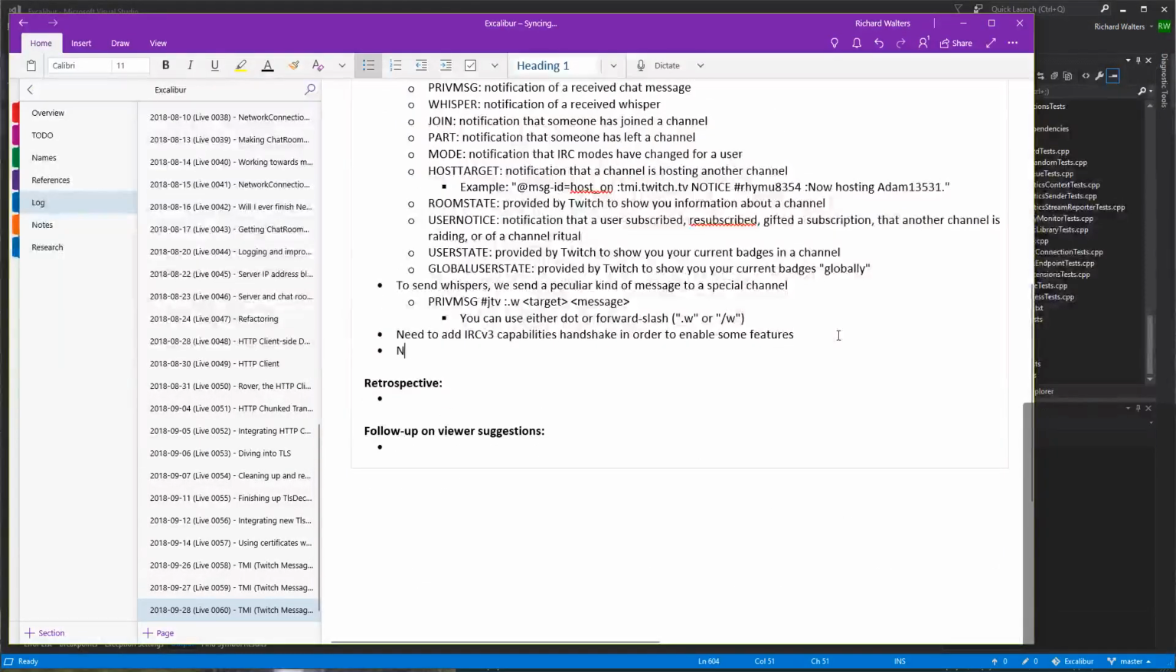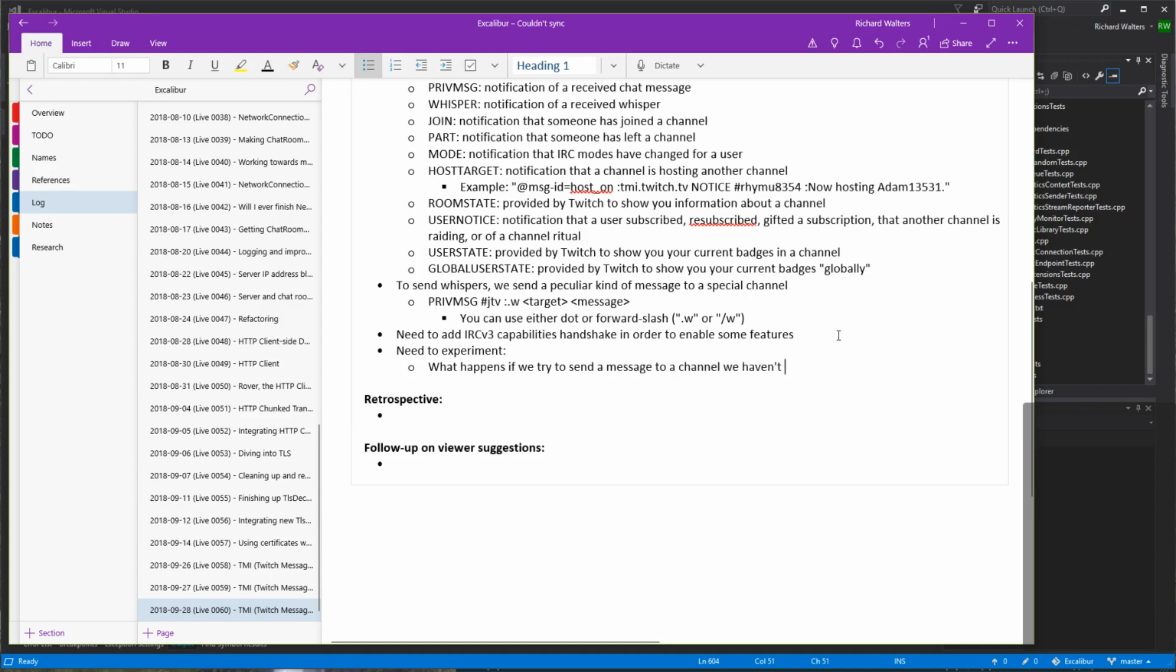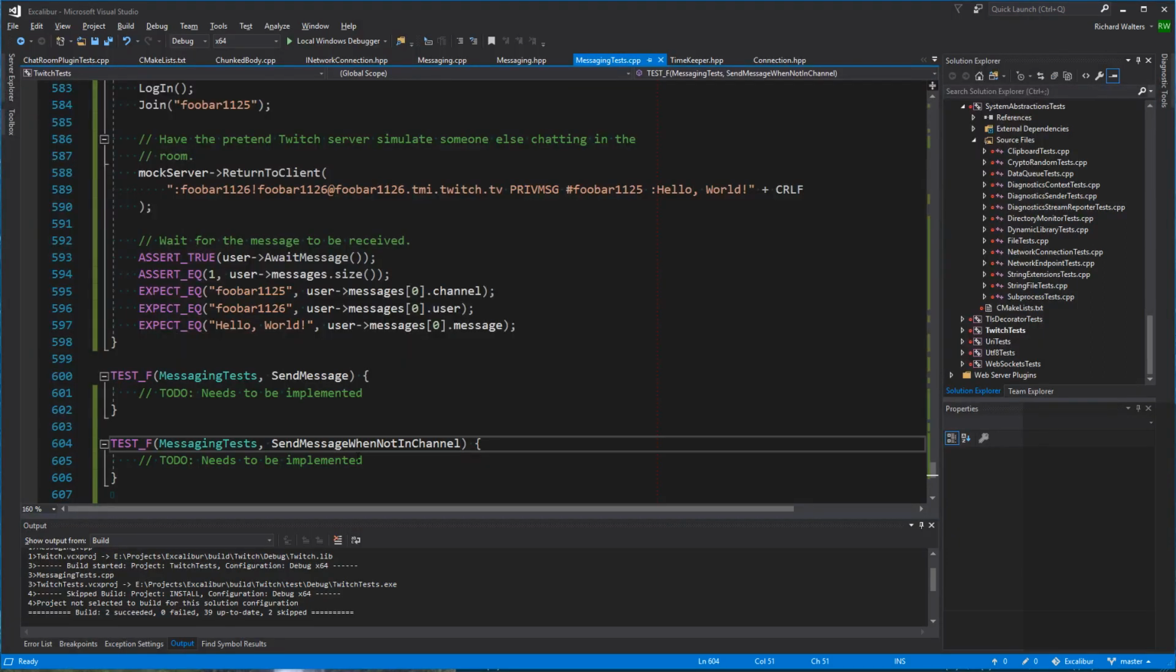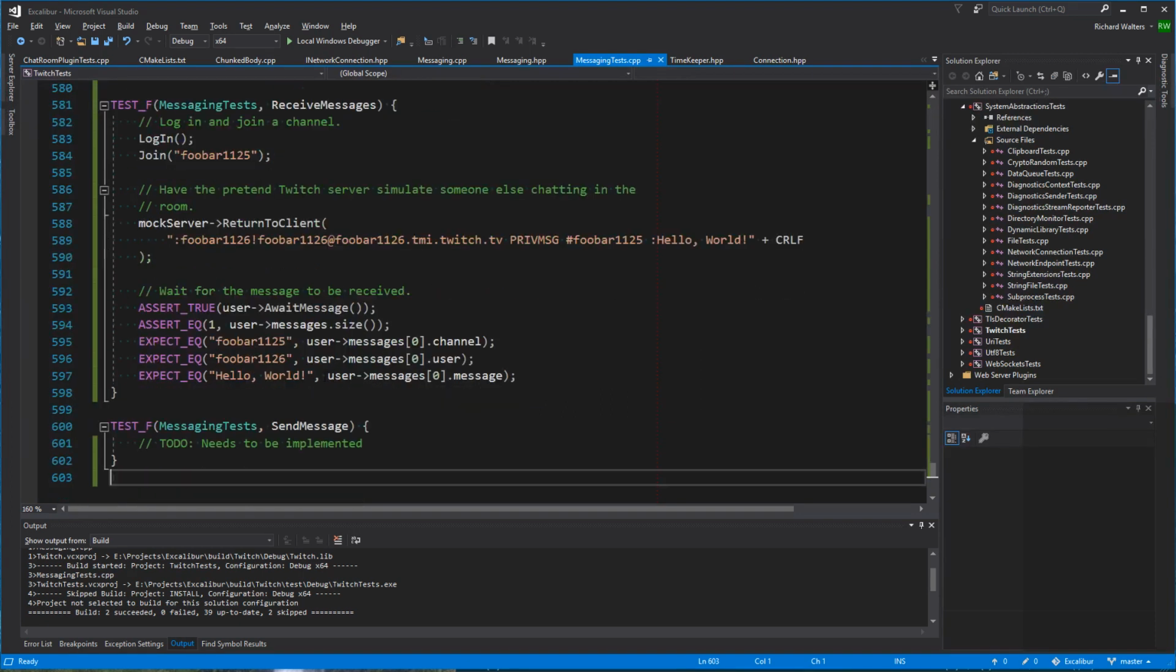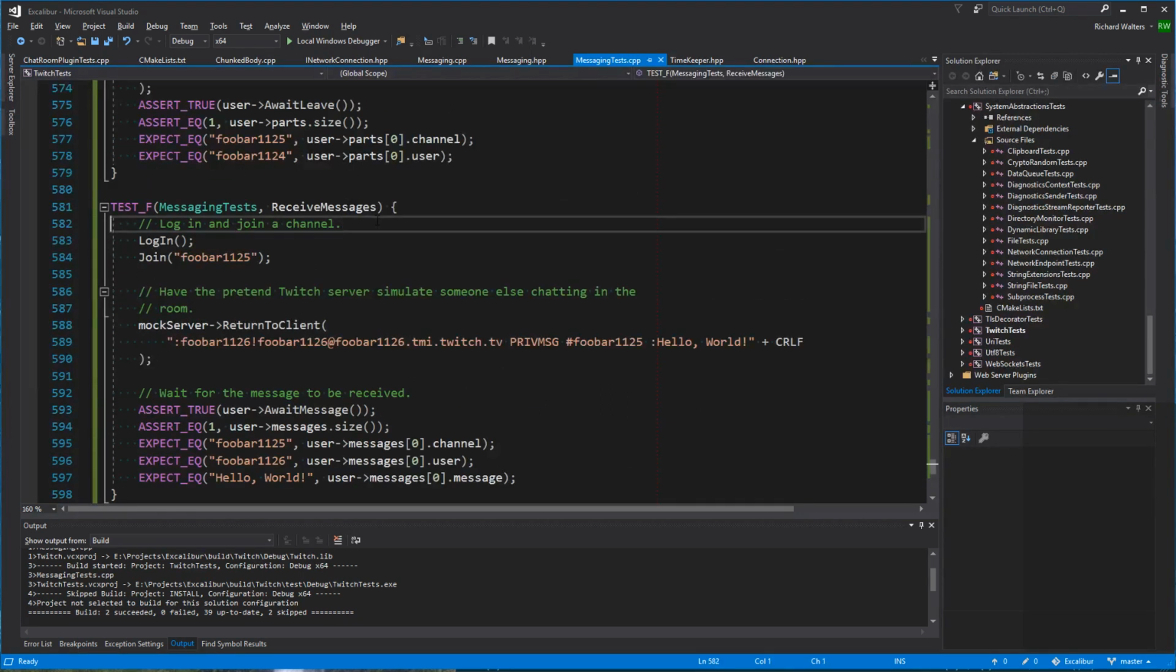Okay, so we need to experiment. What happens if we try to send a message to a channel we haven't joined? Do we get back a response from the server saying, error, you're not on the channel, or do we get nothing? We'll do that experiment and then come back, and if we need our class to do something proper, then we'll do that. So right now, we'll just assume that they've joined the channel.